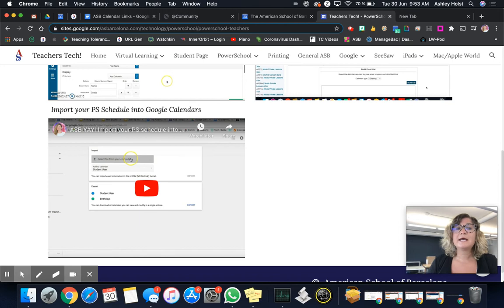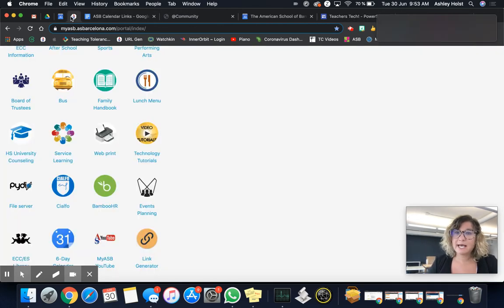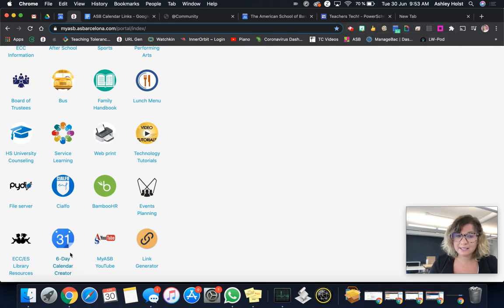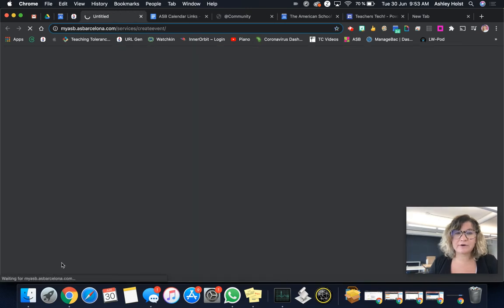If you are working in the ECC or if you're working in the elementary, it looks a little bit different. That is when you would use this 6-day calendar schedule link, calendar creator, to import your schedule.